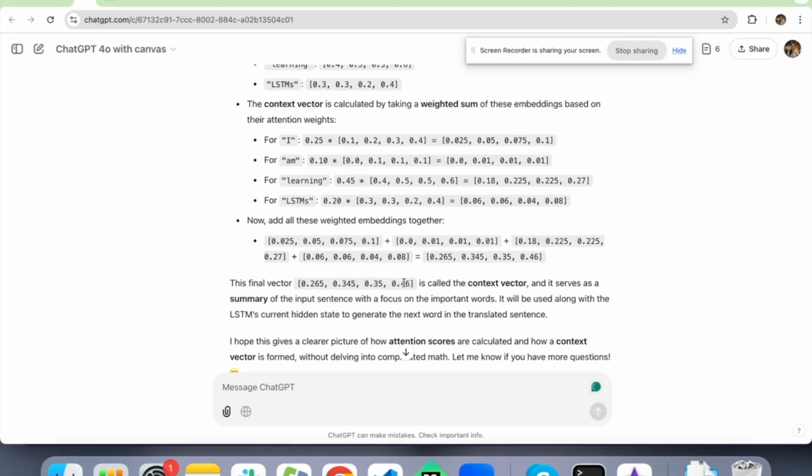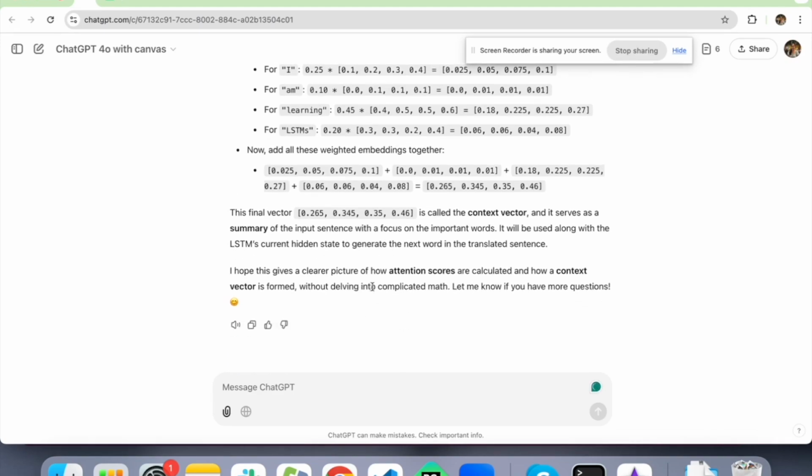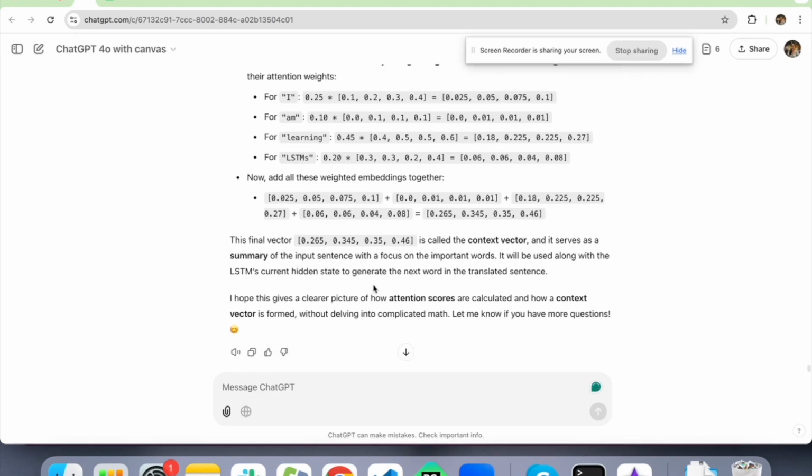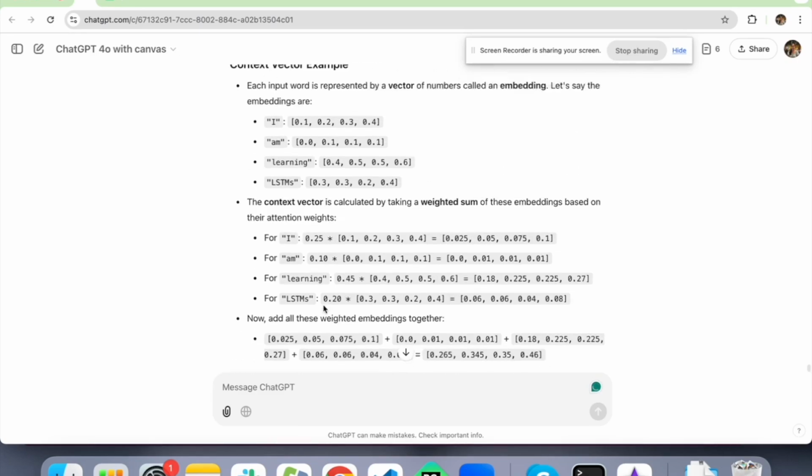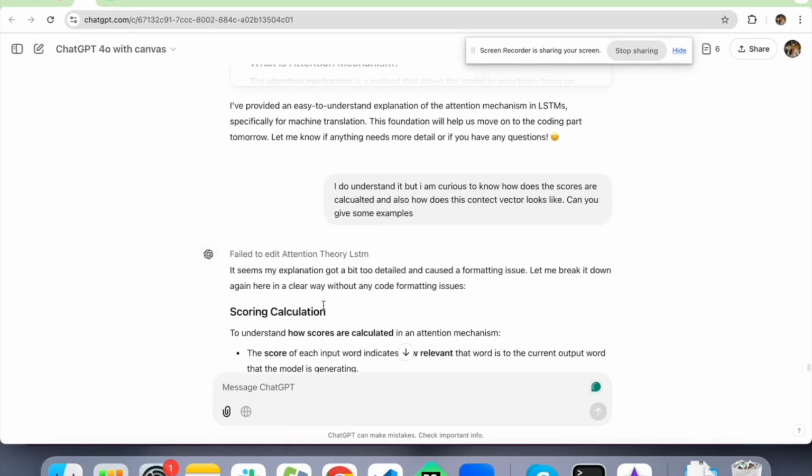This has the highest value. It will be used now. This summary of the input sentence with a focus on the important words will be used along with the LSTM's current hidden state to generate the next word in the translated sentence. Correct. So this will be used to generate the next word along with the current hidden state. So yes, we do understand how it looks.